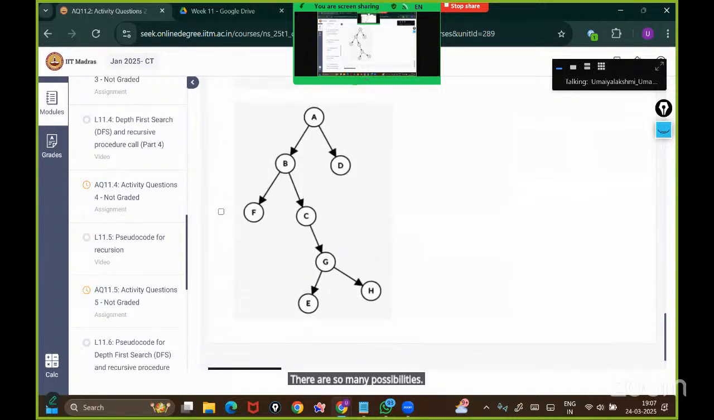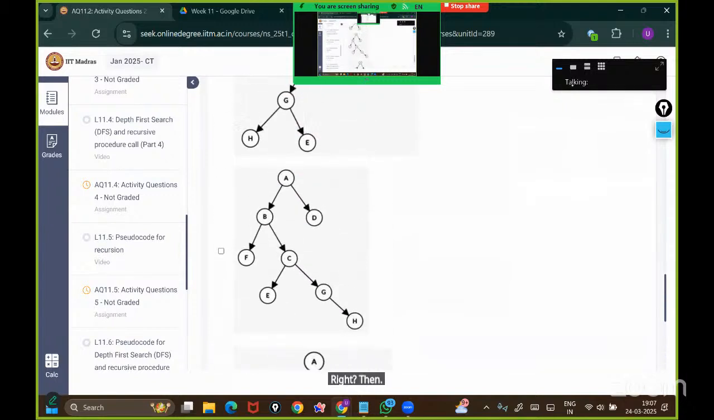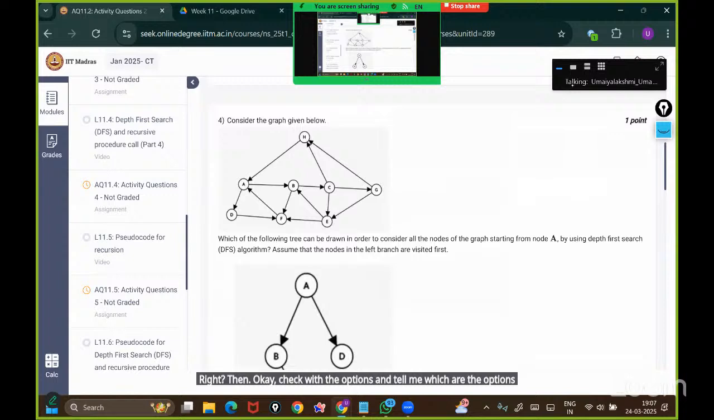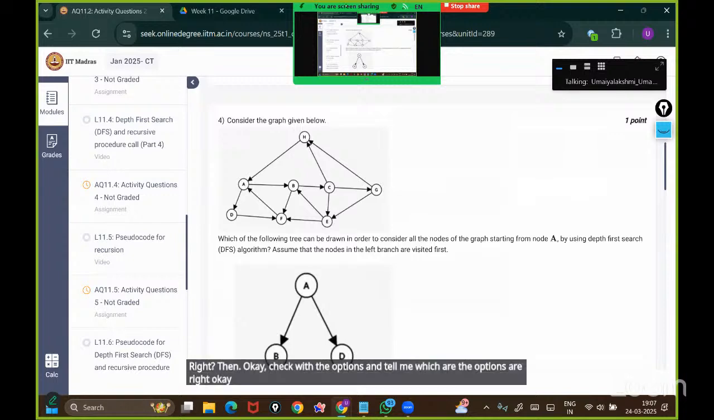Check with the options and tell me which options are right.